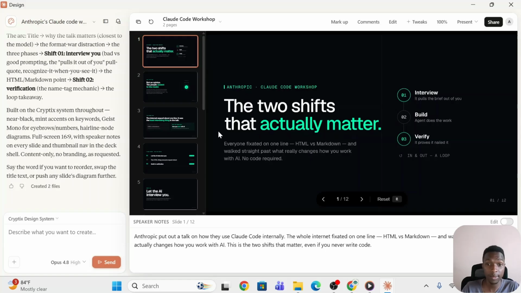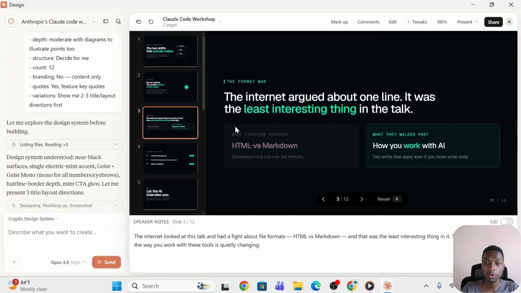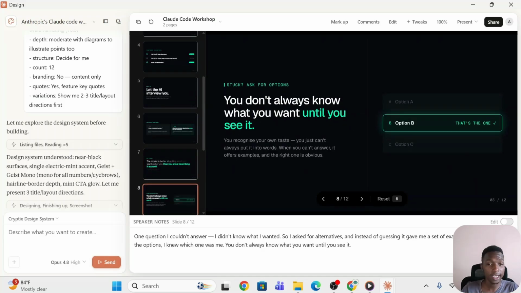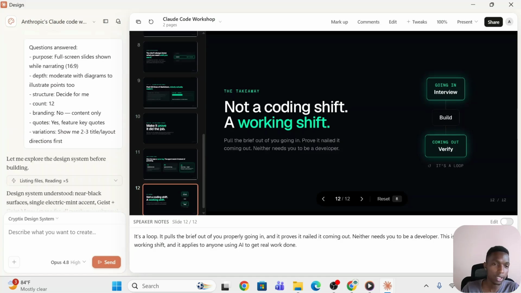So this is the slide it came up with. It follows the brand guidelines. And another update is we now get speaker notes. What I did is I fed it a transcript of one of my videos and told it to come up with slides for it. You'll notice if I scroll through, it actually follows the brand guidelines. This is exactly how the website looks, but now the slides follow the design style.